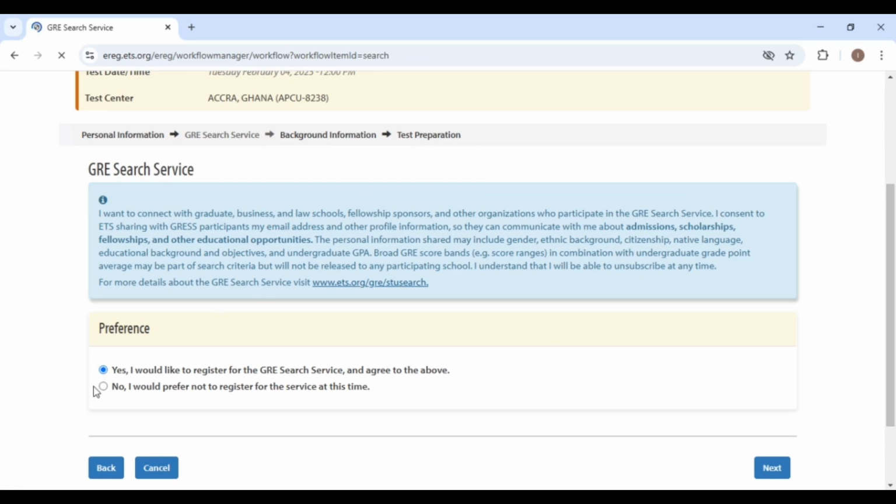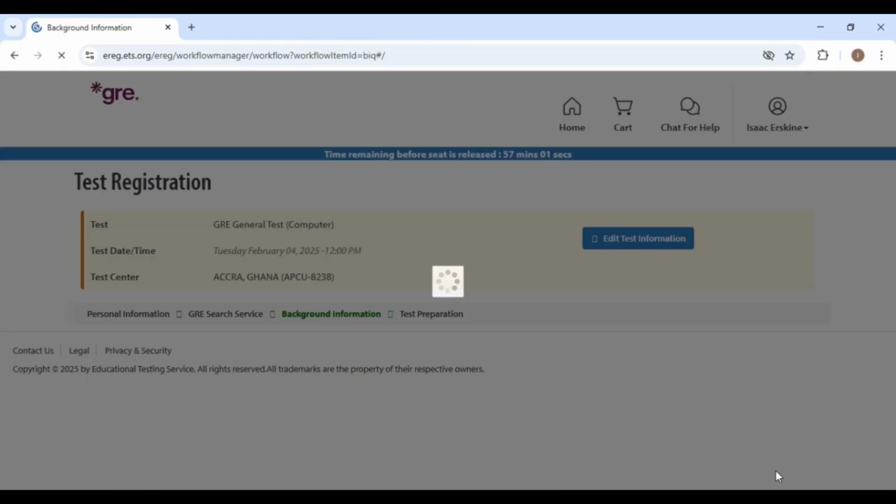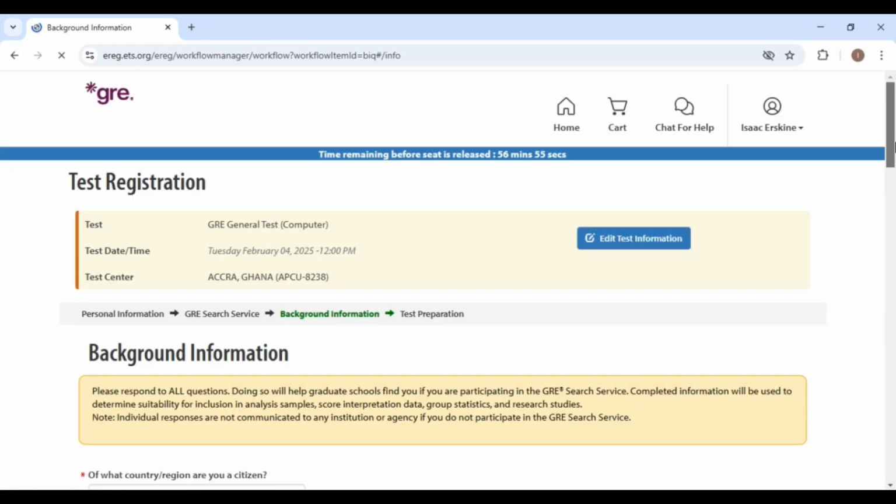To save time, I would select no. "I would prefer not to register for the service at this time," then click on next. However, you can still select yes and answer those questions, right? It's just a search service, so it doesn't change anything you are trying to do for your registration. So I'll select no. I've selected no for now.